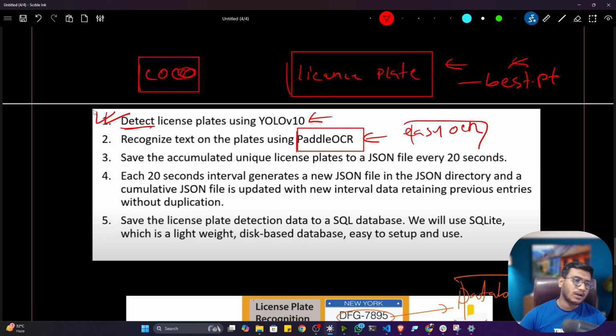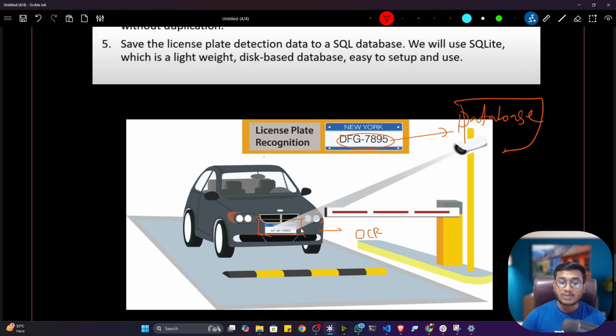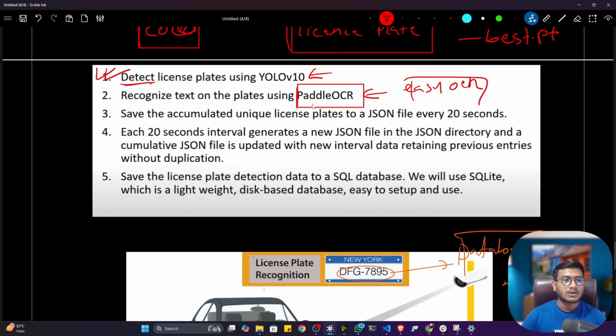So that's why I took PaddleOCR, because I also want to show you PaddleOCR, and you will see the accuracy is pretty good. We'll be using PaddleOCR to extract the information from the license plate itself. That means after detecting, I will get the license plate, and I will send this license plate to the OCR algorithm, which is nothing but PaddleOCR. PaddleOCR will try to extract the information.